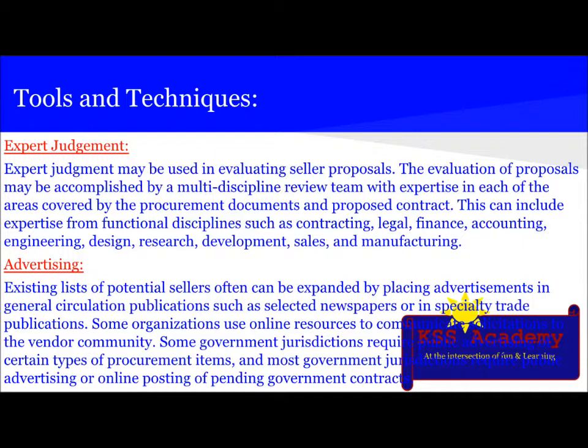The next technique is advertising. The existing list of potential sellers often can be expanded by placing advertisements in general circulation publications such as selected newspapers or in specialty trade publications. Some organizations use online resources to communicate solicitations to the vendor community. Some government jurisdictions require public advertising for certain types of procurement items, and most government jurisdictions require public advertising or online posting of pending government contracts.